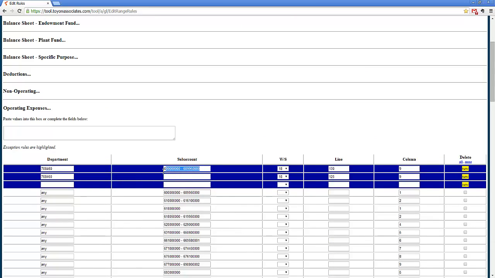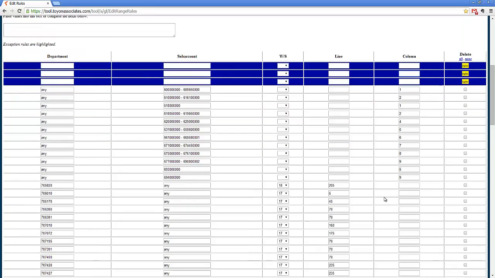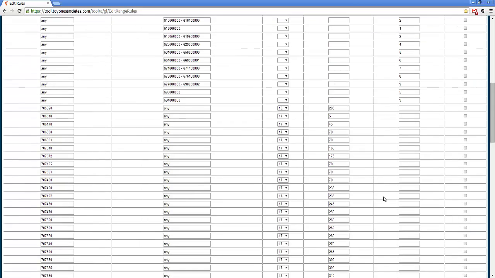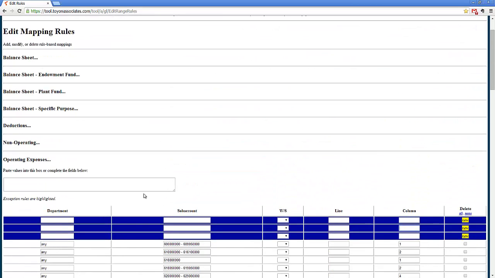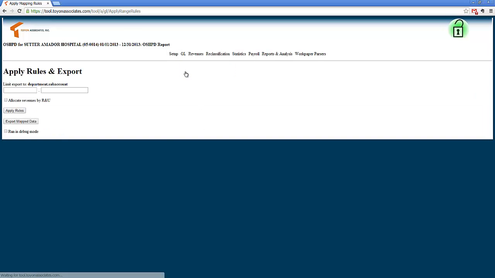But we recommend not using exception rules because that makes the account mappings a little messy. So we prefer to leave everything purely mapped with a one-to-one relationship. And then using an operating expense reclass, you can move specific accounts to different lines. And also, that way there is an audit trail. Then once you've set up all your rules, you will go to GL, apply and export, apply your rules, and then once that's complete, you will export the data and make sure there are no holes in your mappings.